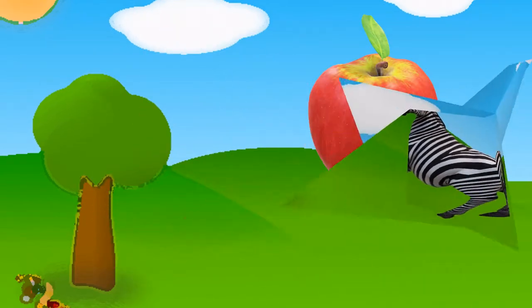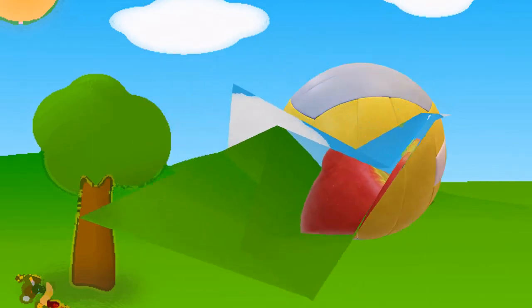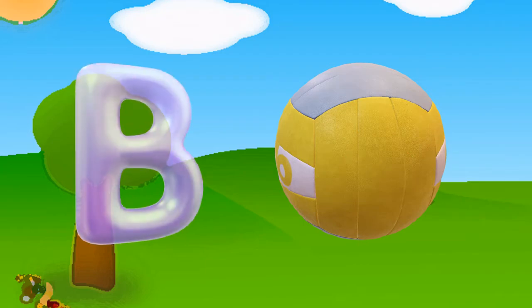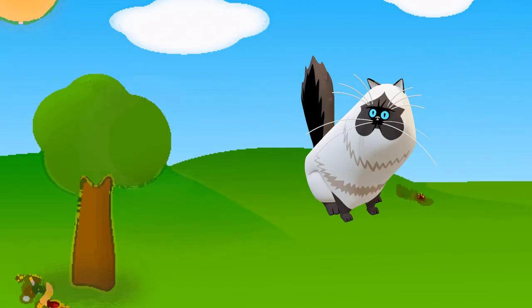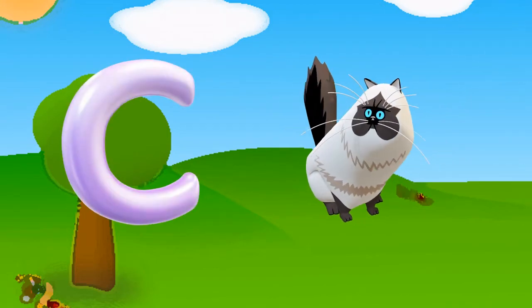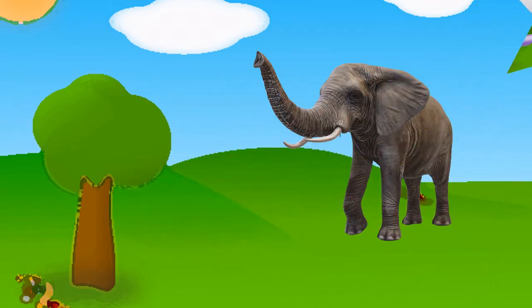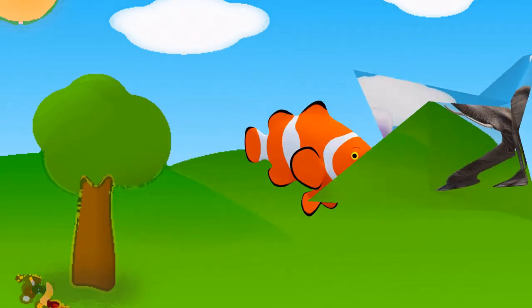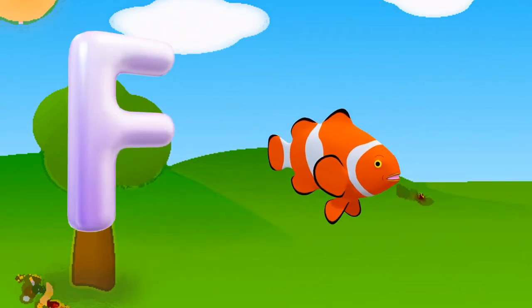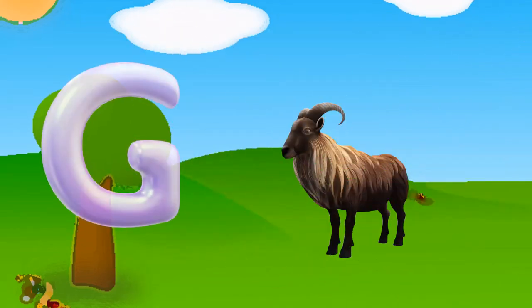A for apple, a. B for ball, b. C for cat, k. D for dog, d. E for elephant, e. F for fish, f. G for goat, g.